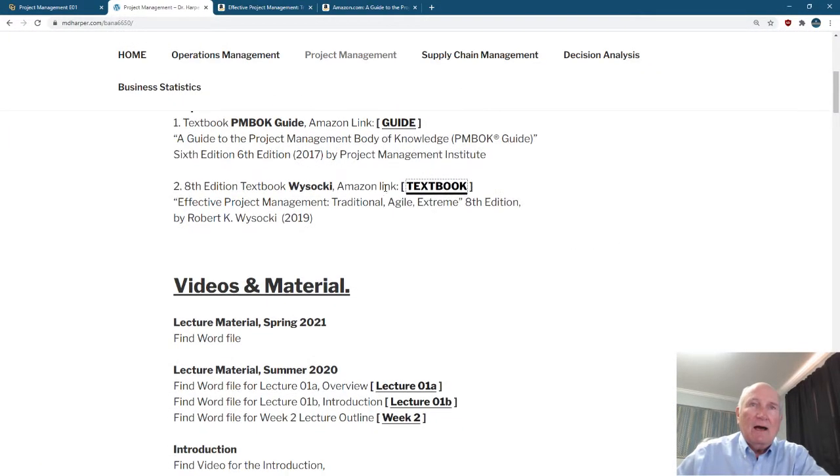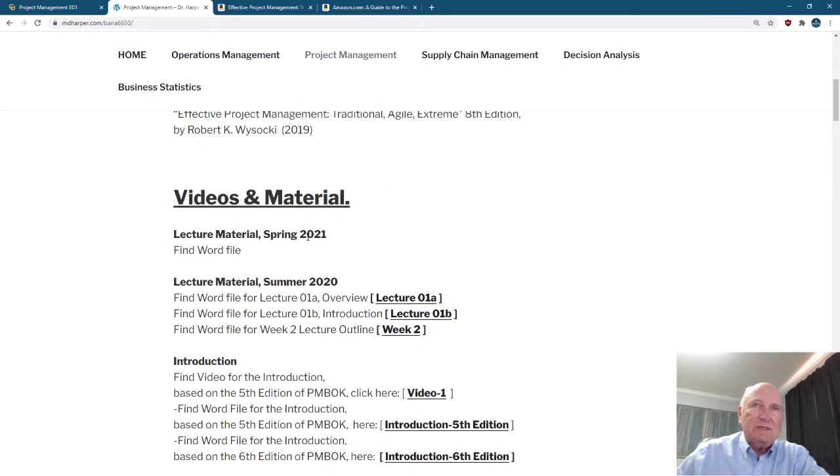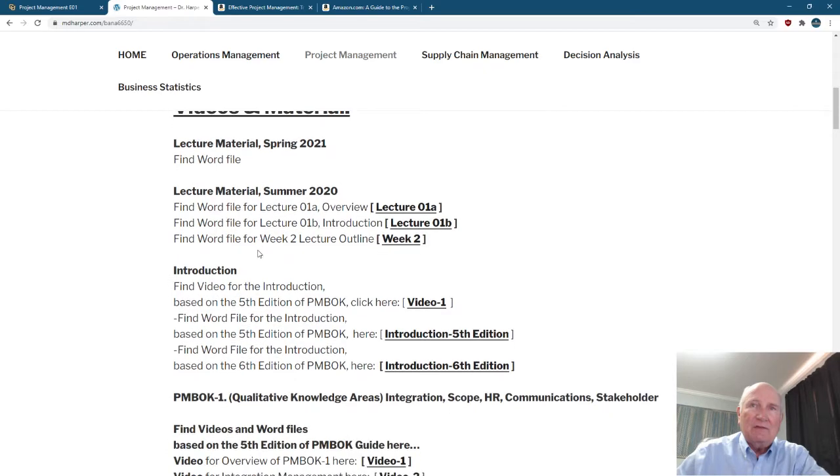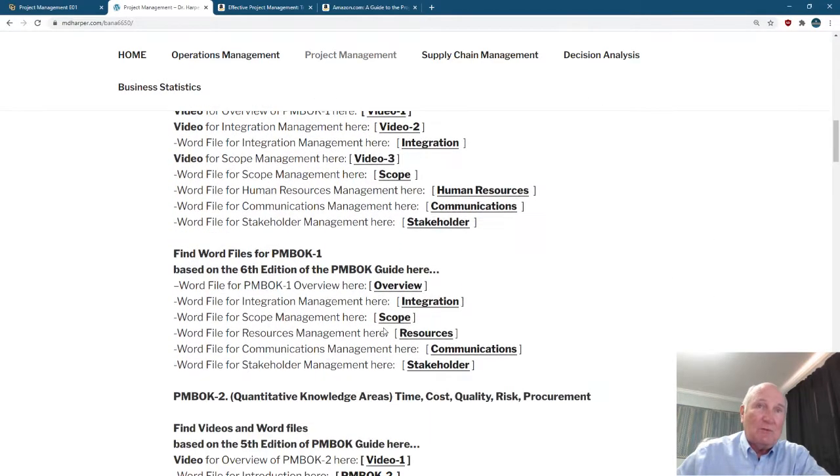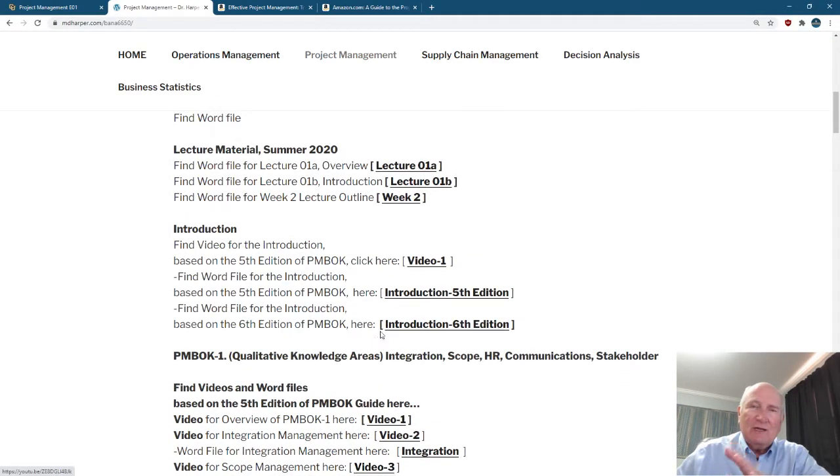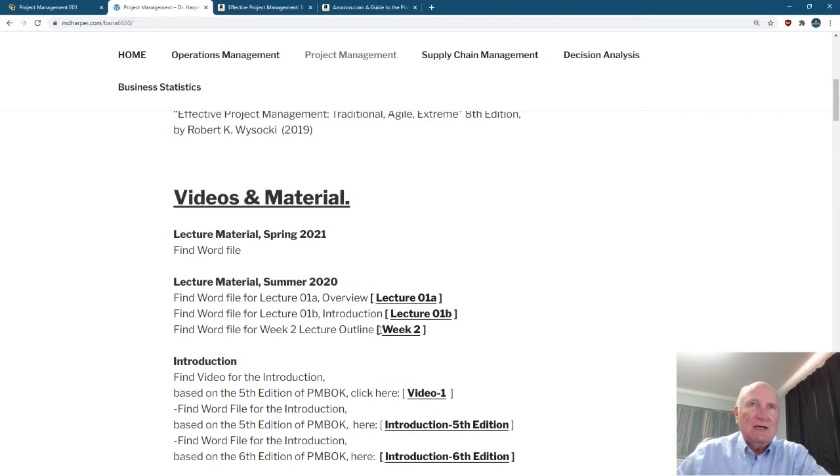Okay. Down here, there's going to be lecture material for this spring, and it will be very similar to these down here, and some of it will be identical. But every semester, I do some changes. I add things, change things, subtract things, and so I'll be posting Word files beginning next week for the course.